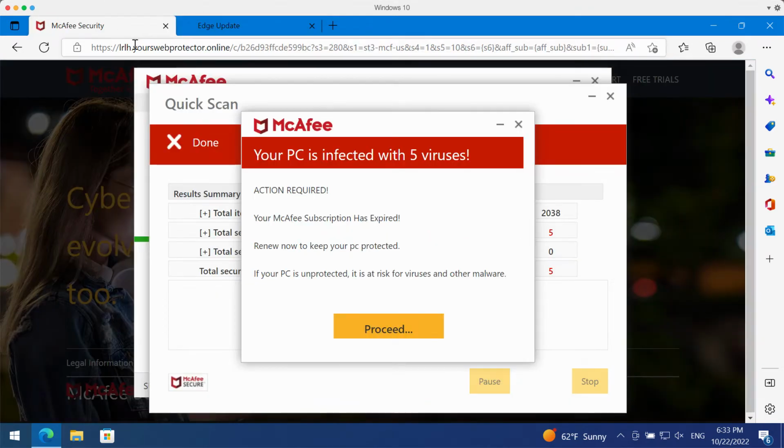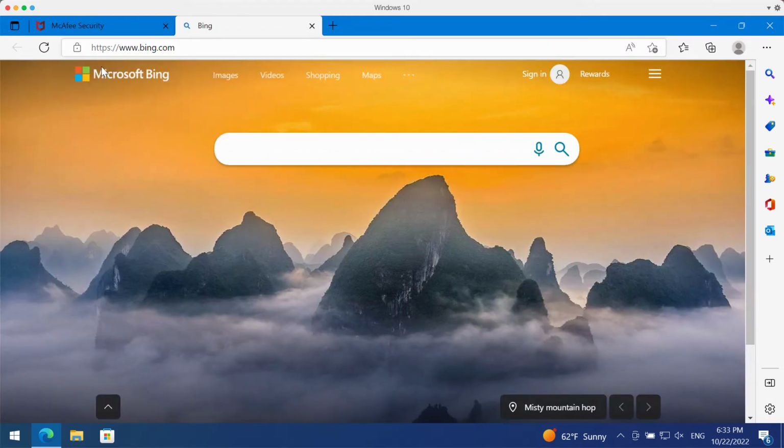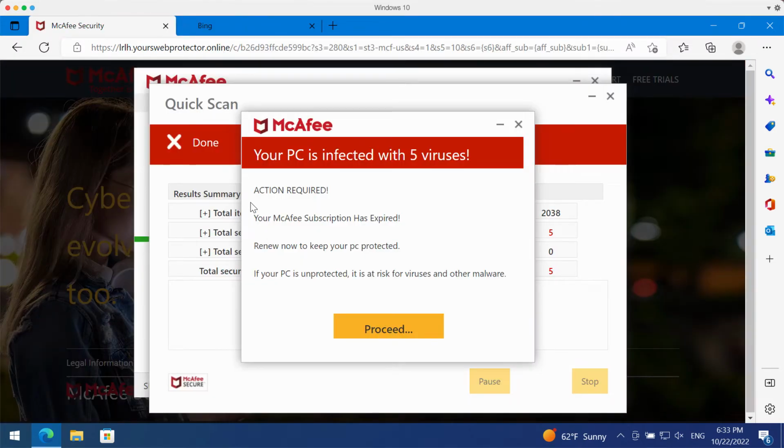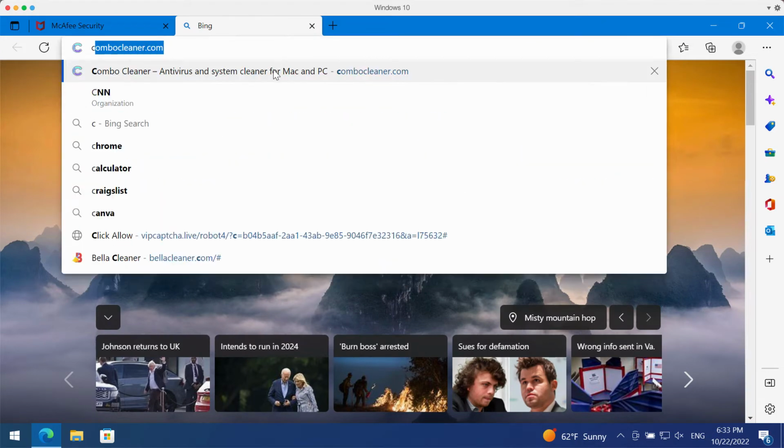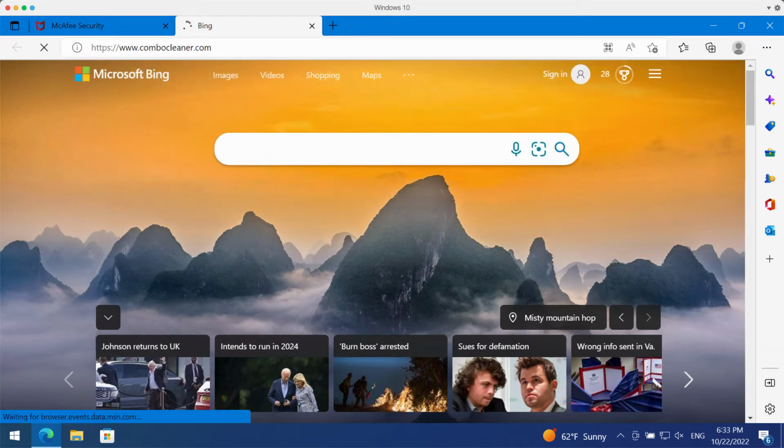These pop-ups by Yourswebprotector.online are totally faulty, and they are not related to any decent security program. So don't interact with these pop-ups, do not tolerate them. I recommend that you thoroughly investigate the system with the help of Combo Cleaner Antivirus.